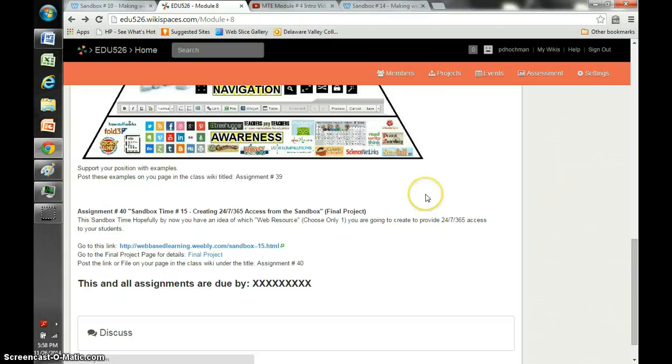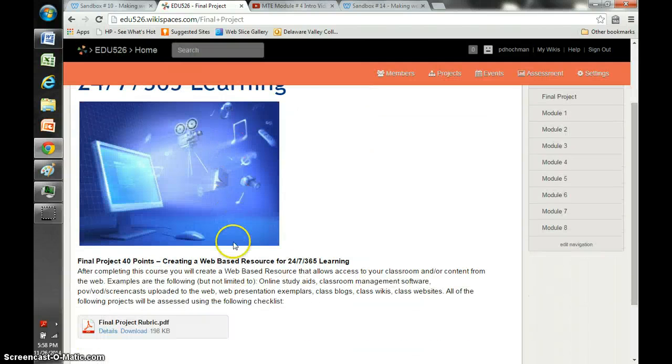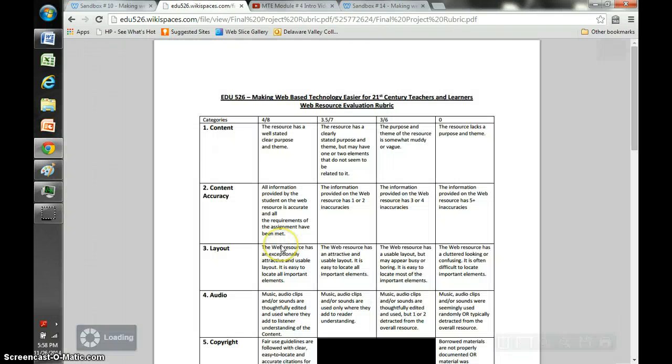And number 40, of course, is the big one. Sandbox time number 15. Creating a 24/7, 365 access to your classroom for your students. Once again, go to the link. You can look up all the details for how you're going to be graded, and I'm going to go over this briefly right now. So you click on the link to that, and you're going to see the rubric. Let's download the rubric.